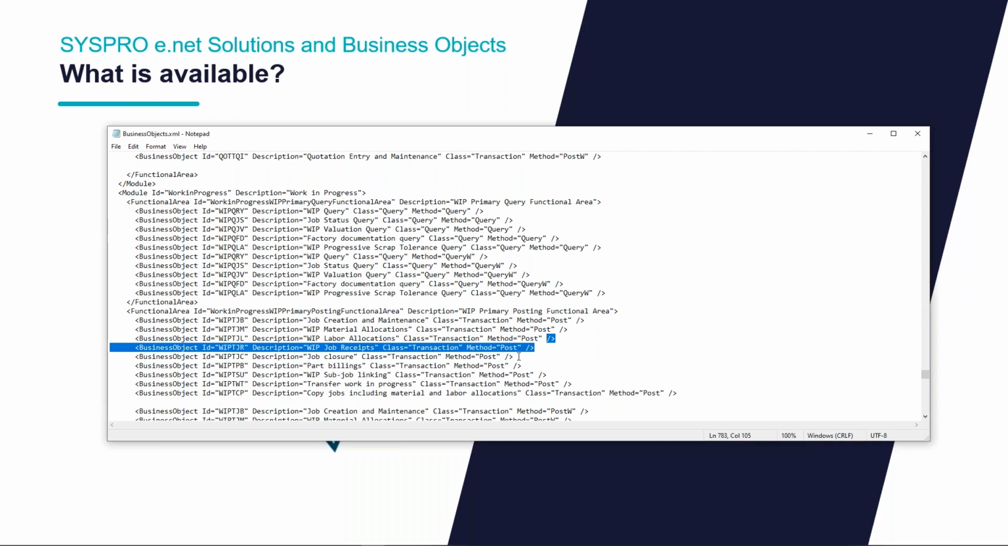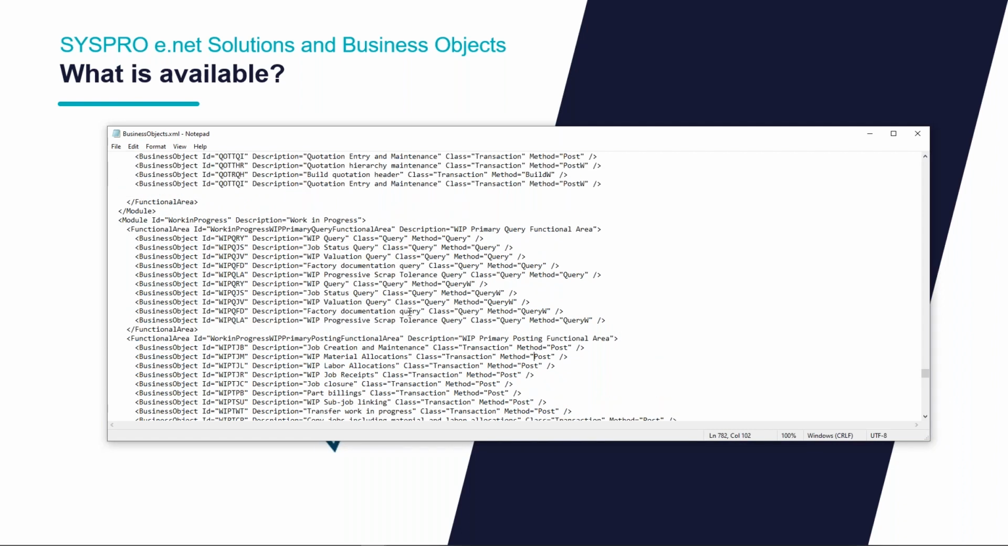I like the fact that this particular file lists all of the business objects you have available for your version, whereas what we're looking at on the info zone is something that would be available across all. So if you're sitting on a slightly older version of Syspro, this file will list only the ones that you have access to, whereas when you upgrade, you get access to all of them in the latest release.